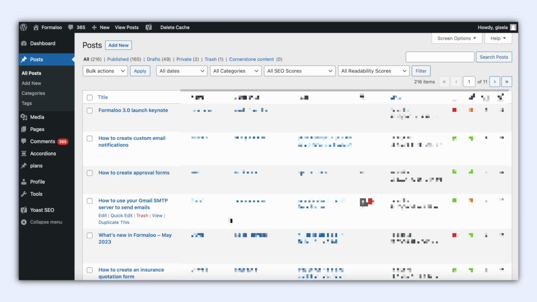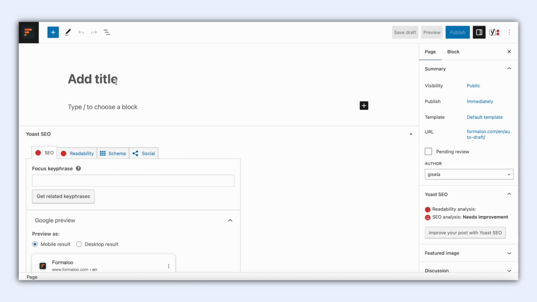Today I will show you how to use it on WordPress, but this technique works on any other platform that you use for your website. Choose the page that you want to add your chatbot to. For example, let's edit the About page.